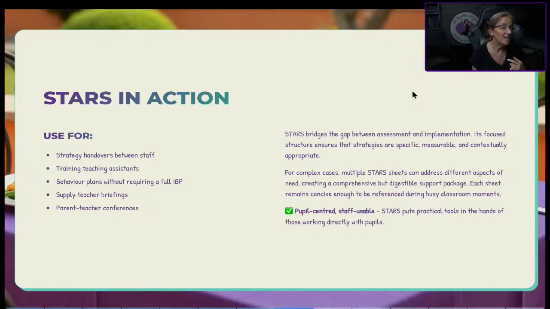A behaviour plan without requiring a full individual behaviour plan, or IBP, whatever you call them in your area. Sometimes we don't need a great big long wiffly-waffly document, again, that nobody reads. We just need this simple piece of information that tells us something. If we've got a supply teacher coming in and we know that they're going to be covering that class, and we know we've got a tricky character in there, perhaps providing them with that little bit of information as a STARS. You know, if you do this, this is what's going to happen. This will be the result because this is what they're trying to get out of you. This is what you're going to do instead.